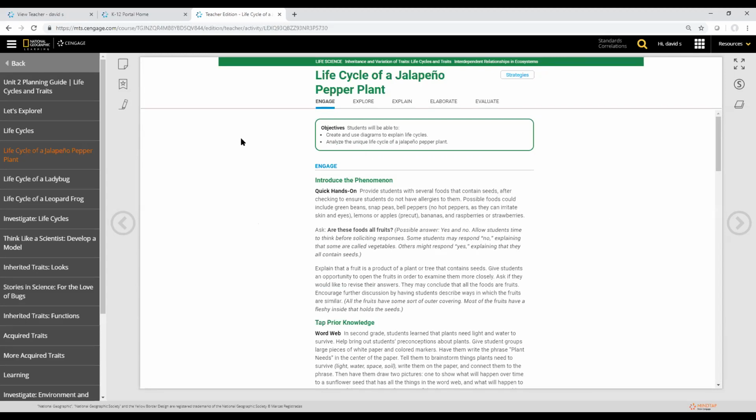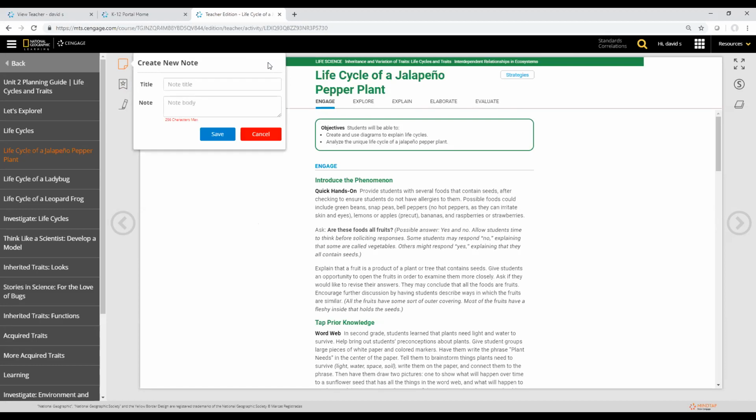Okay, so the next pieces that we're going to look at are some other options that we have while looking at the teacher side. One, and this is true on the student side as well, so I most likely won't show it on the student side, depending on the time, but the idea is when we click open notes, you have the ability to add a note. You can title the note, so life cycle of a jalapeno, and whatever kind of notes that you wanted to write for your students, focus on this strategy, etc.